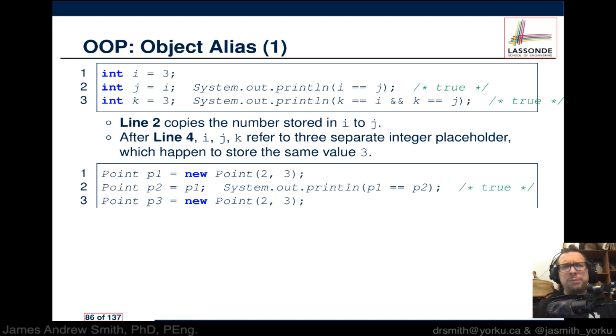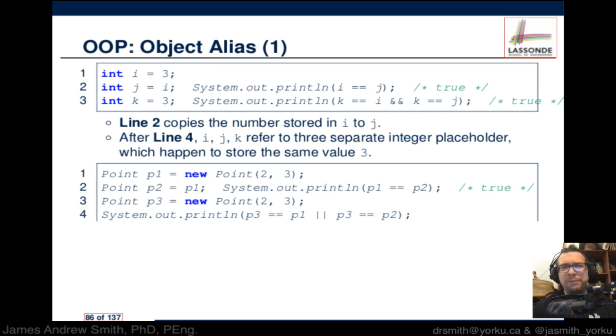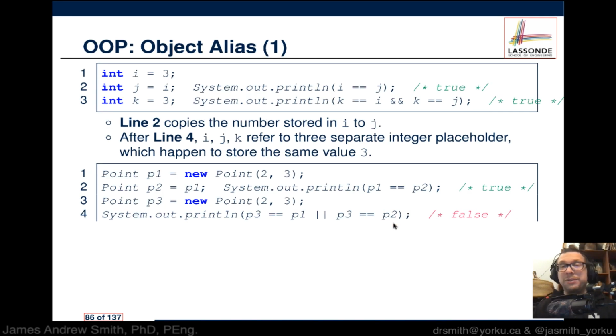So then we say Point p3 is equal to a new object with values starting at 2 and 3. So x is 2 and y is 3, and we're making a new object called p3. And then we say System.out.println, is p3 equal to p1, or is p3 equal to p2? That's what we're asking here. And what we're going to find out here is that it's false. Now, why? What's going on here?